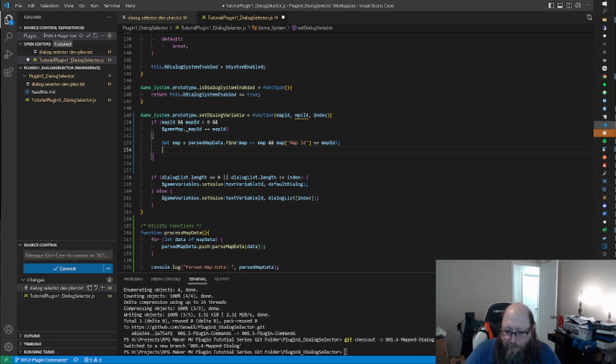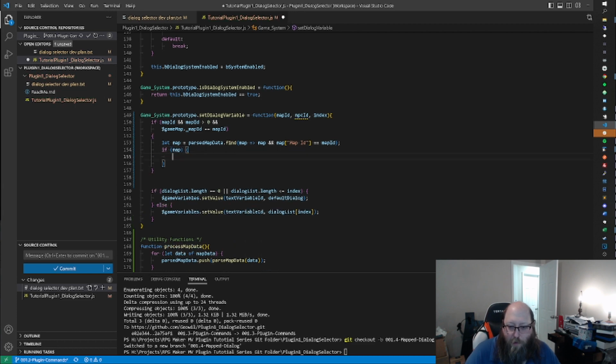So in this case, we have to do an if check, right? Let's say if map is not undefined, continue. Otherwise, stop processing and fail gracefully. Don't throw an error or something like that. So once we've confirmed that the map we're on is the map that we passed through the plugin command, and that map ID is valid and matches a map inside of our map data, then we need to look at our NPCs and our events.